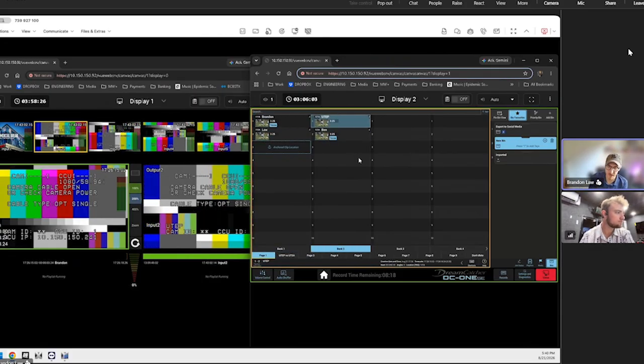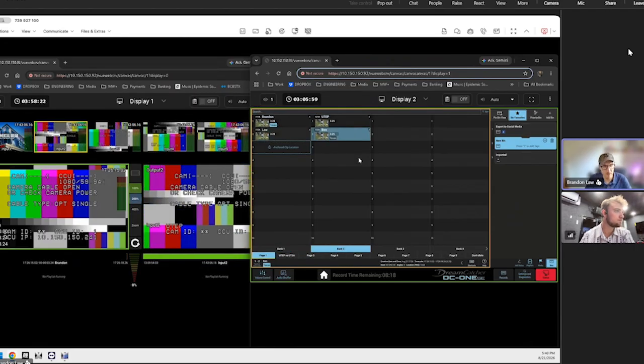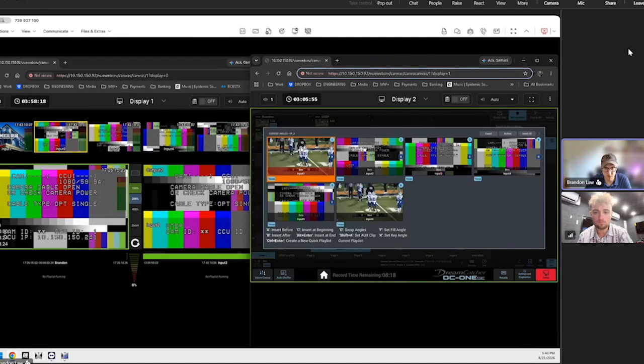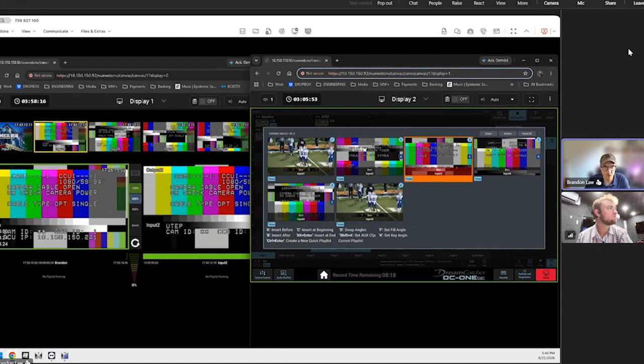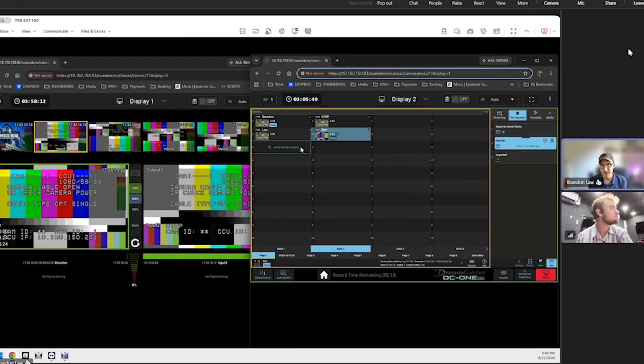So if this has 6 angles, as I go left and right, it shows me all 6 angles of that clip. Now these are mostly the same, but if I change something like this, you see little changes in there, and it shows you what those 6 angles are.